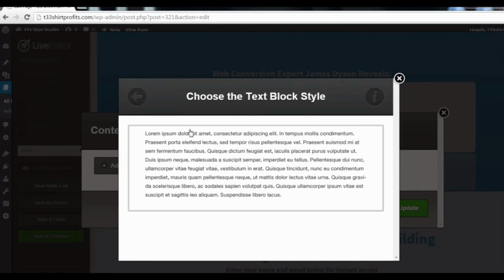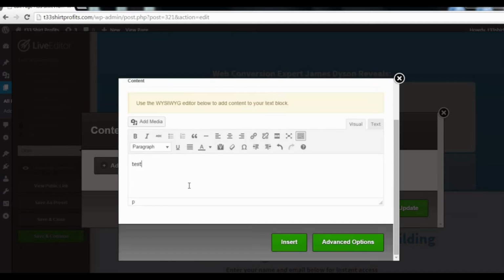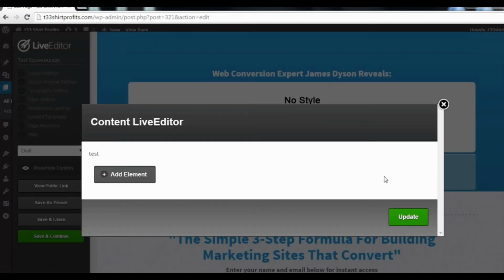And I'll select this here. And for now, I'll just type in test, but you probably want your pop-up to say something like, "Are you sure you want to leave?" Anything you can say to get your visitors to reconsider. And once you've filled in the copy, just hit Insert. And on this page, select Update.